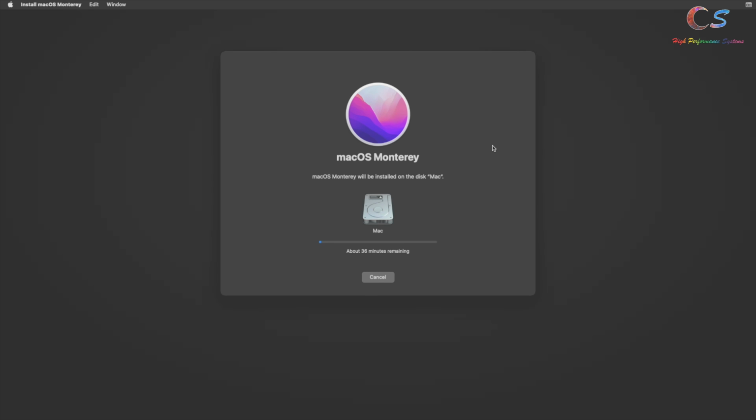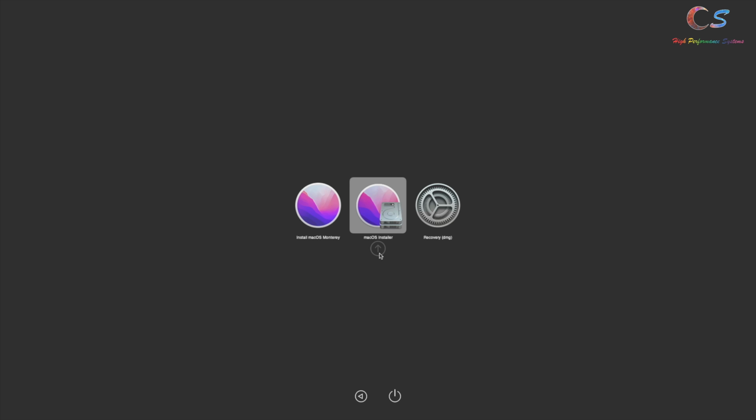And now it'll install just like a normal Mac would. Alright, so it went ahead and restarted. So make sure it defaults to macOS Installer when it restarts. And it should automatically select it in 10 seconds, as it did right here. Alright, so it's done installing. We're going to click Mac, and now it should boot up macOS Monterey.